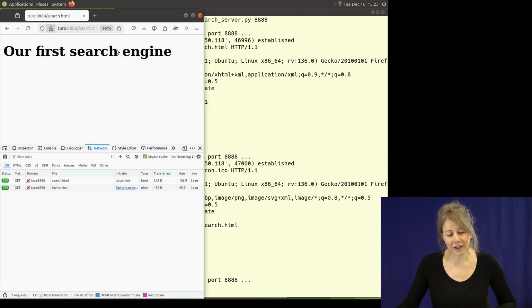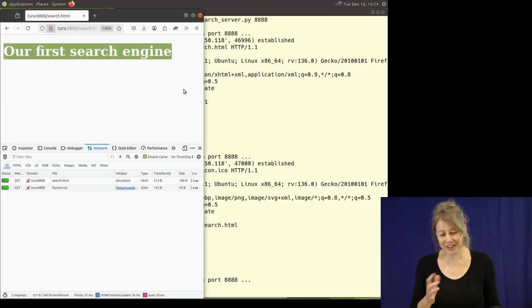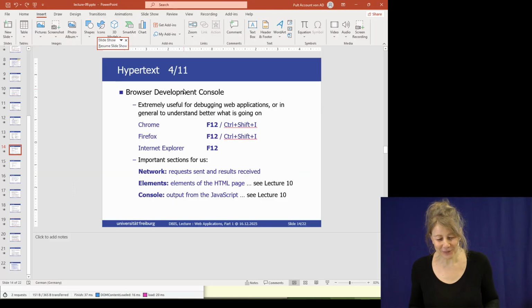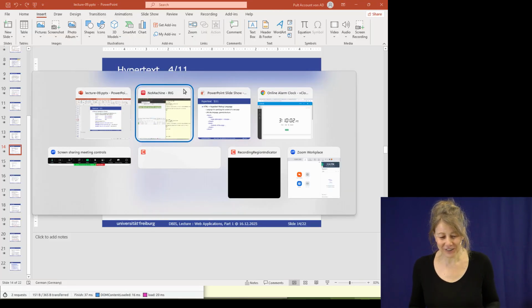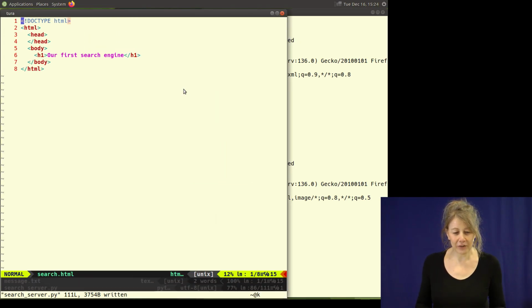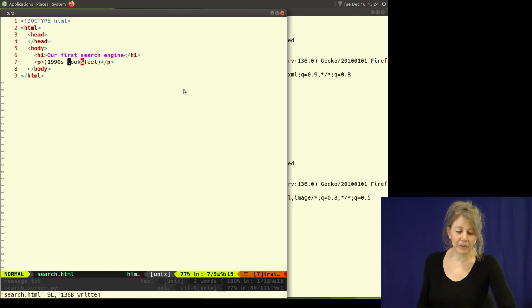Okay, this is how web pages looked in the 80s, and how web pages of researchers still look today. You can tell the age of a person by their web page, basically. Let's maybe emphasize this: 1990s look and feel. Is it 90s? Yeah, it's 90s.